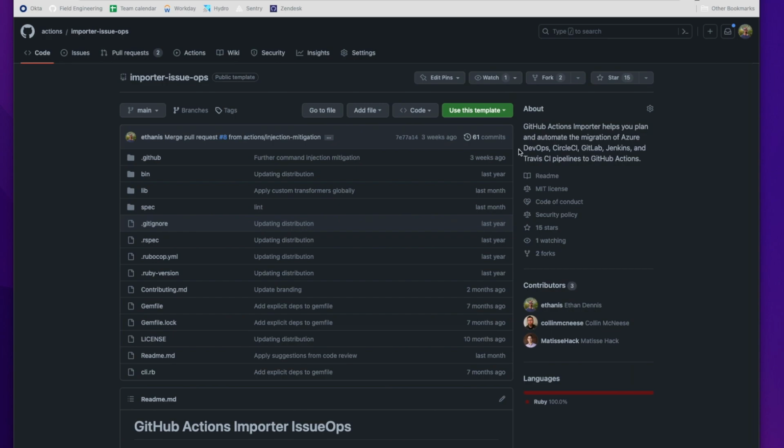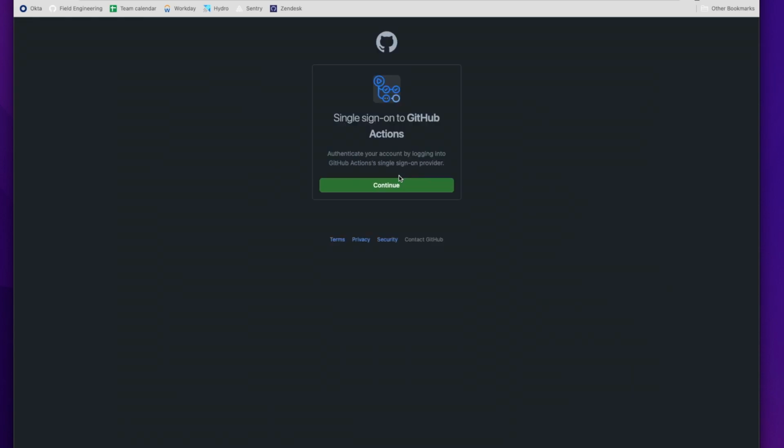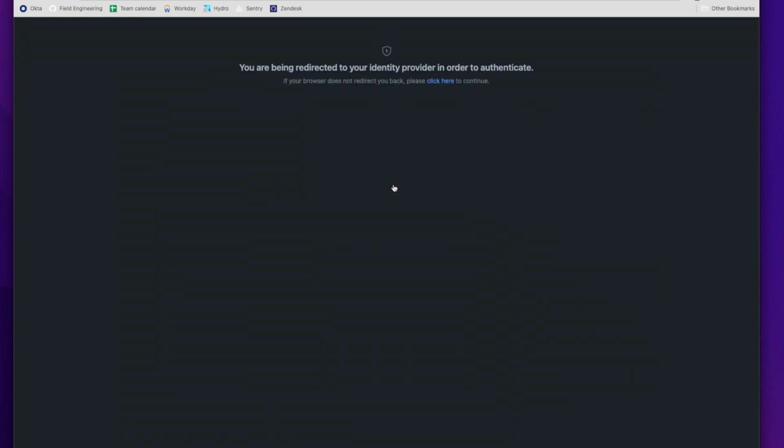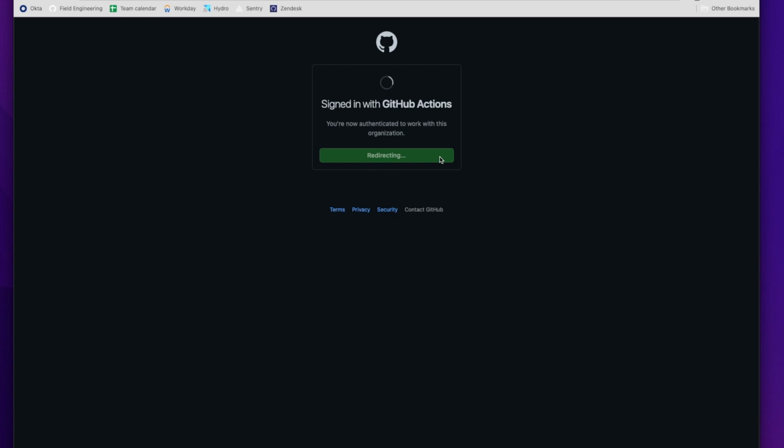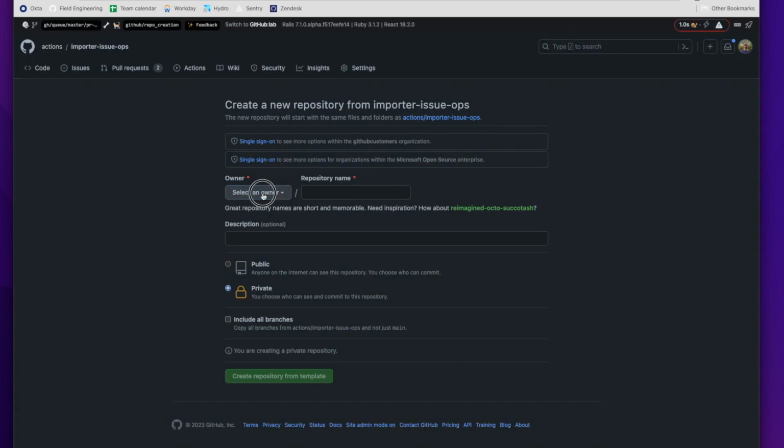To get started, you can go to the Actions Importer IssueOps repository. Use this template as a new repository in your own organization. In this case, I'll set it under my own personal account. And create this repository.